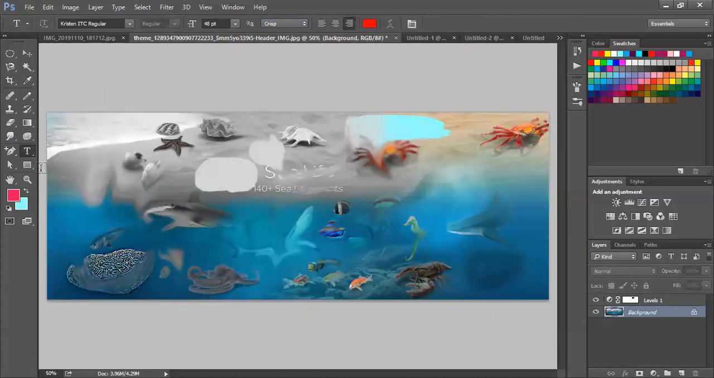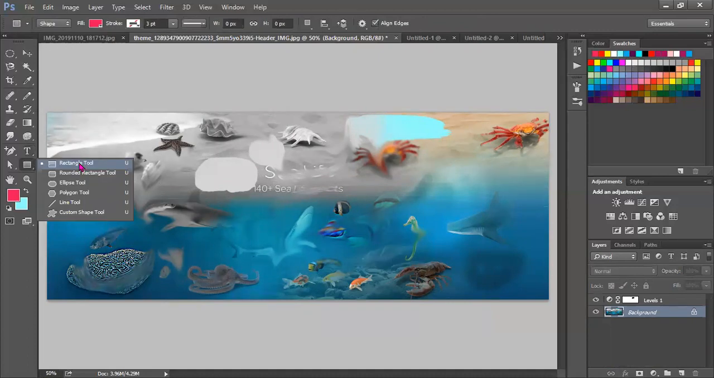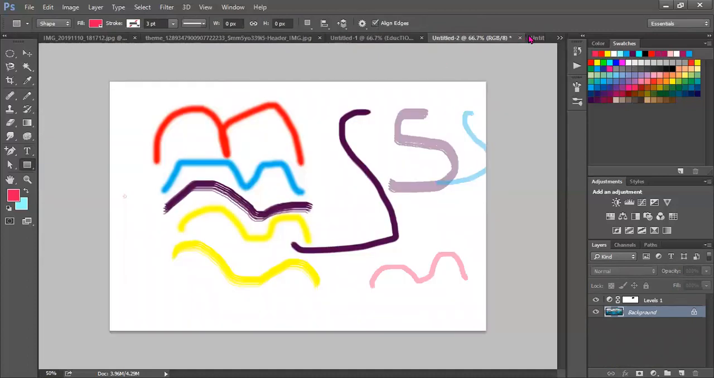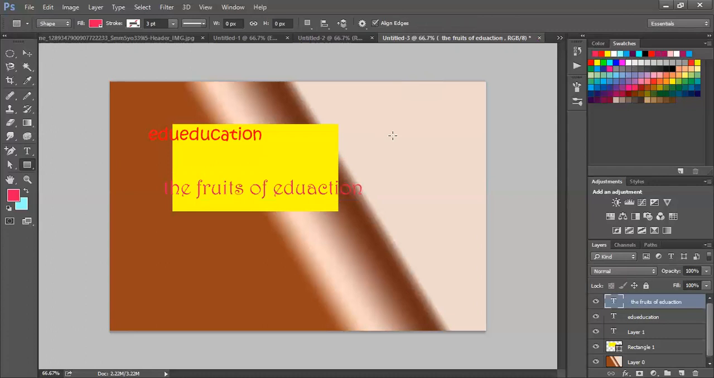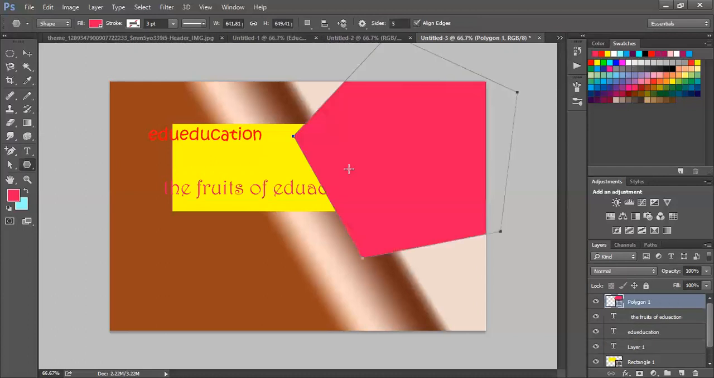You can keep on changing. Then you have the shapes. On the right hand side, you have your different shapes here. You can play along with the shapes. You can also convert your shapes. You can draw a polygon with different colors. You can add on your colors.